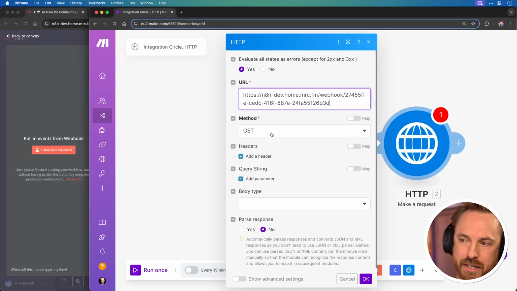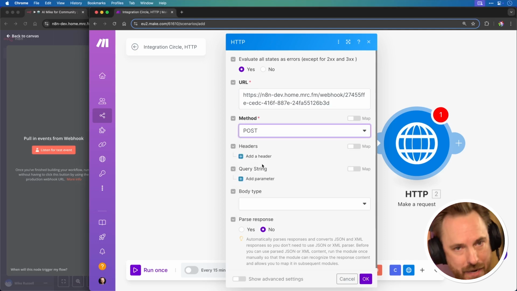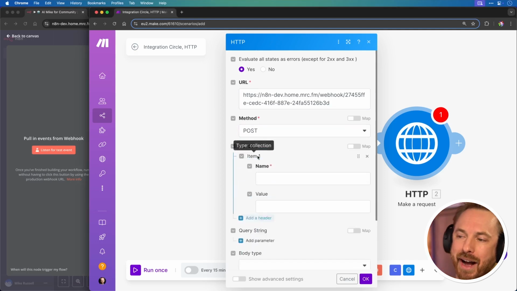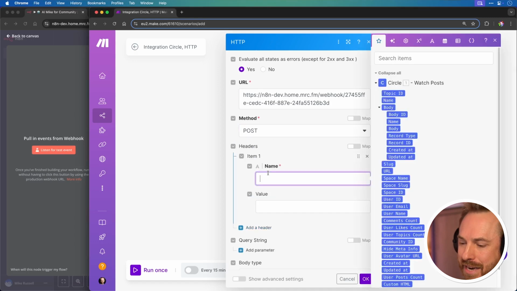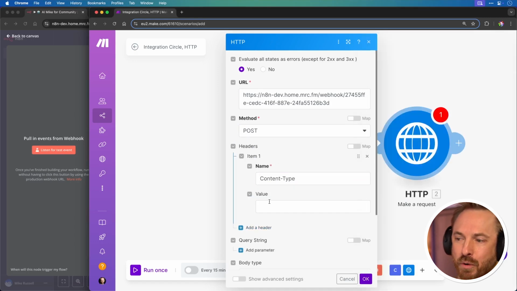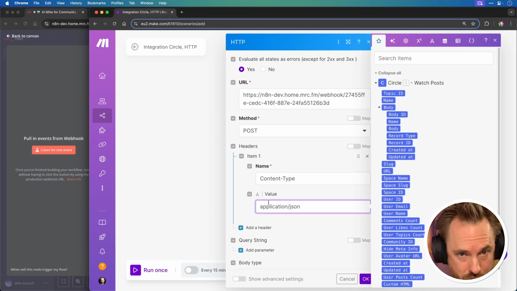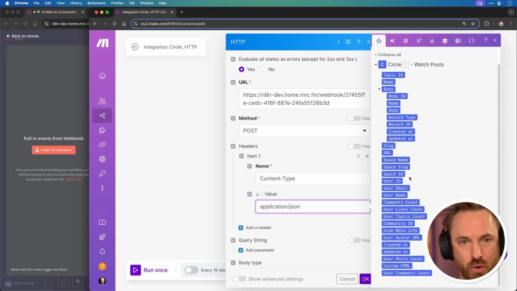Now, this is really important, getting all the data over. Let me show you how to set that up. First, we want to change this method from a GET to a POST, meaning we're posting data. And then under headers, we want to go ahead and give this a name. First of all, we'll start off with Content-Type, and the value will be application/json. We're sending all of the data that comes from Circle, all of this stuff that Make will grab from Circle when something is posted in the community, will be sent to N8N. Let me show you more.